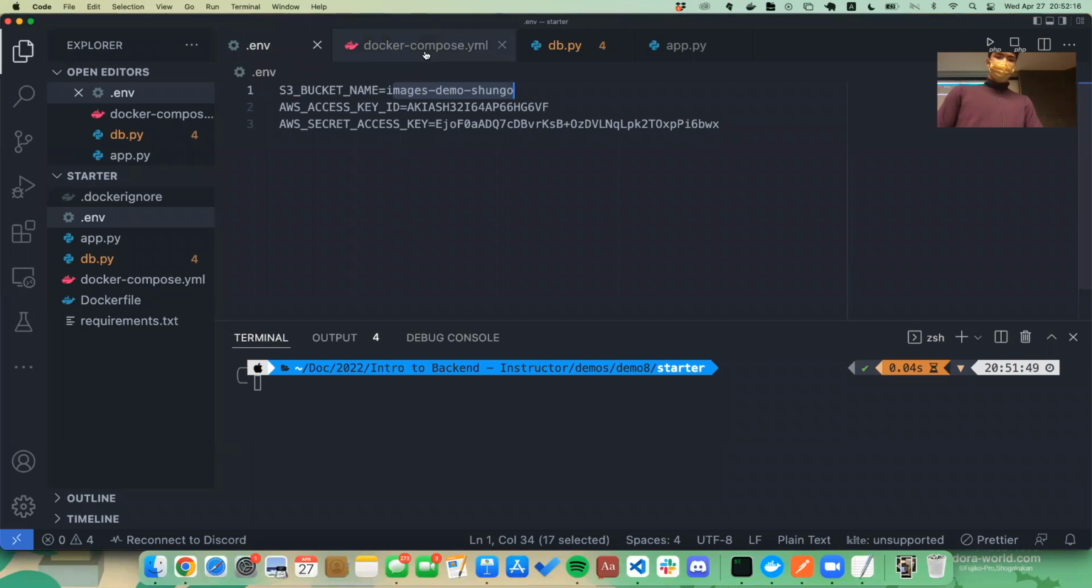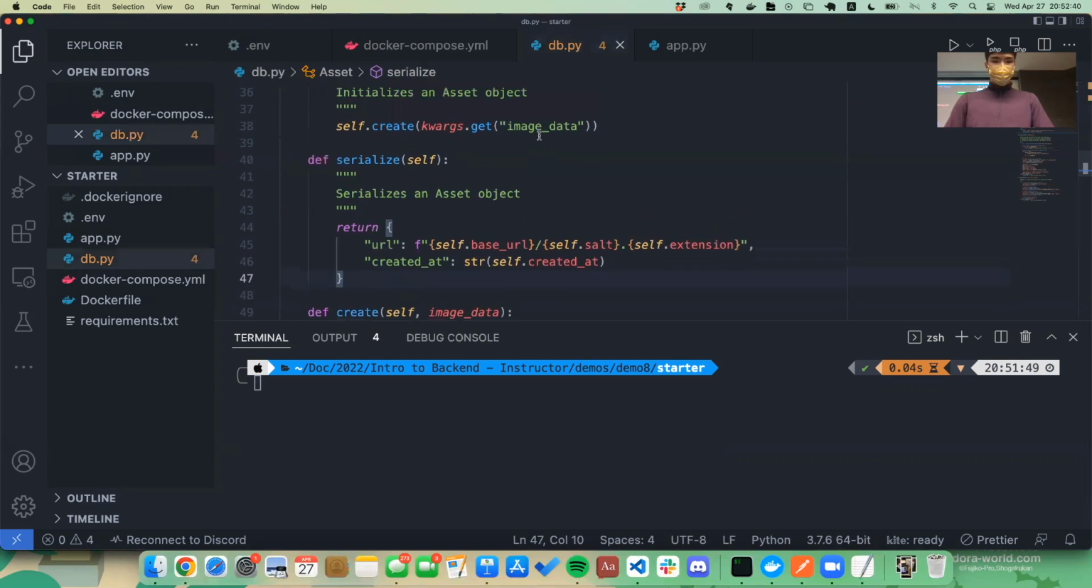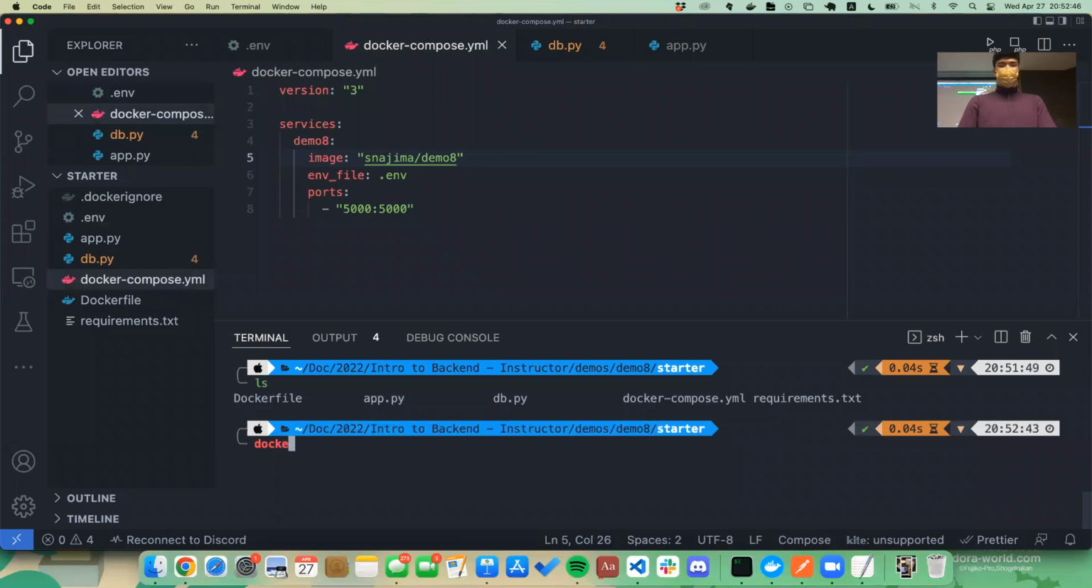So let's specify in our Docker compose file that the env file we're going to be using is the one called .env. We call this demo 8. This one also demo 8. And then once that is done, we can go to our terminal and build a Docker image. So we'll do docker build -t, username on Docker and demo 8, and we'll build from the current directory.